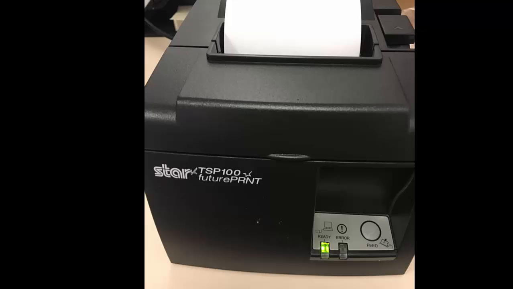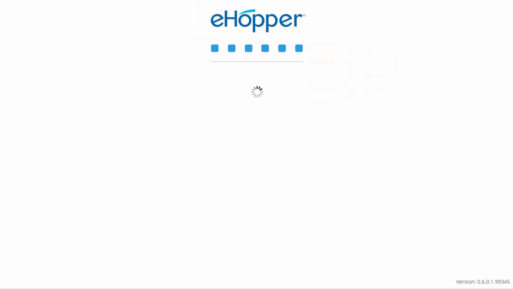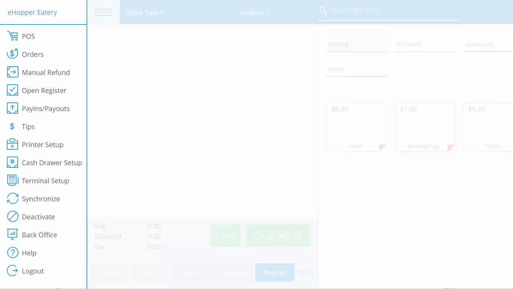Next, we will set them up from your eHopper POS application. After you have logged into your eHopper POS application, from your navigation bar, you will notice the tabs Printer Setup, Cash Drawer Setup, and Terminal Setup. In this video, we will be setting up the receipt printer and cash drawer.